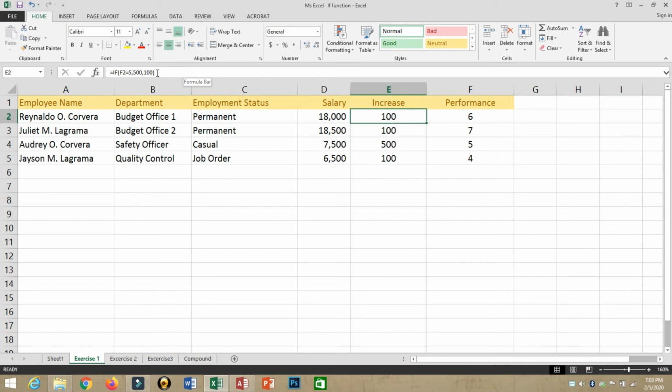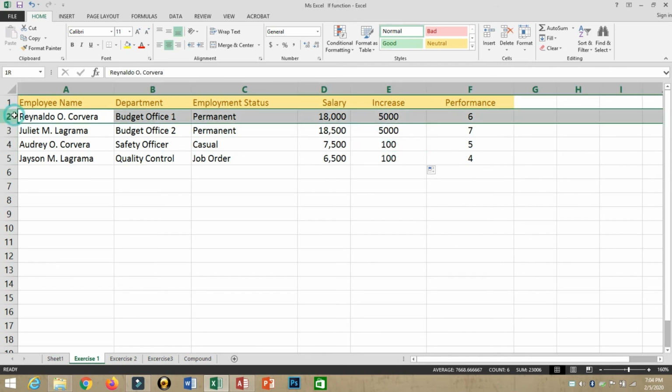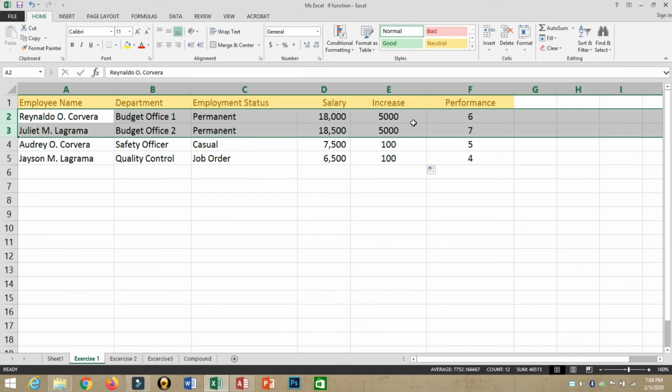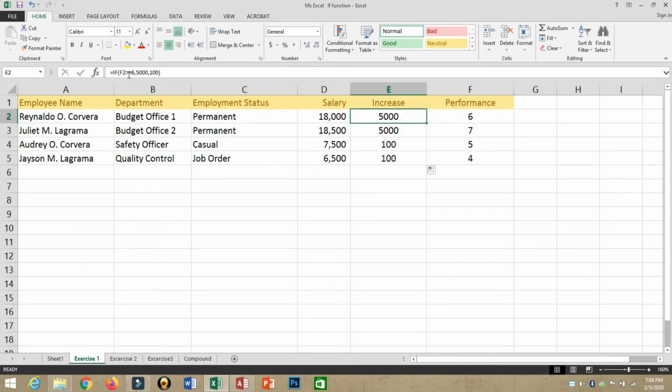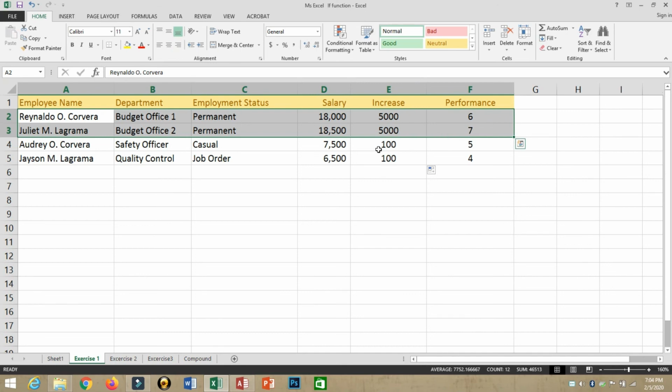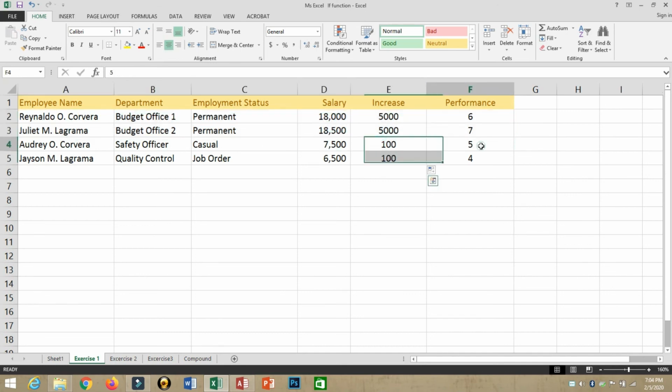Okay, another example. We will change our logical test. If their performance is more than or equal to 6, meaning more than 6 or equal to 6, then this should have an increase of 5,000. Here, I will copy. Now, the first and second employees have an increase of 5,000 because their performance is more than 6, which is here 7, and here also equal to 6. That's why their increase is 5,000, and the rest is 100 because their performance is 5 and 4.